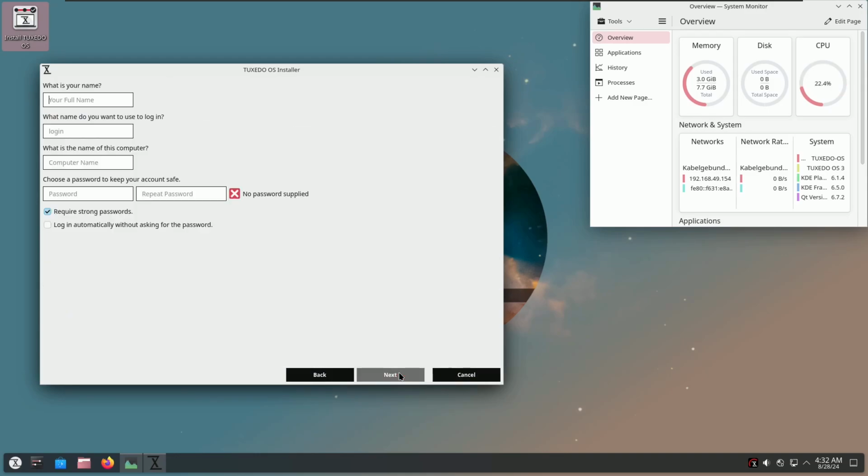Click next. And here you need to create a user account, or the account creation, which is the same in every Linux distro and also in every operating system. So it says what is your name, just type in your name here.